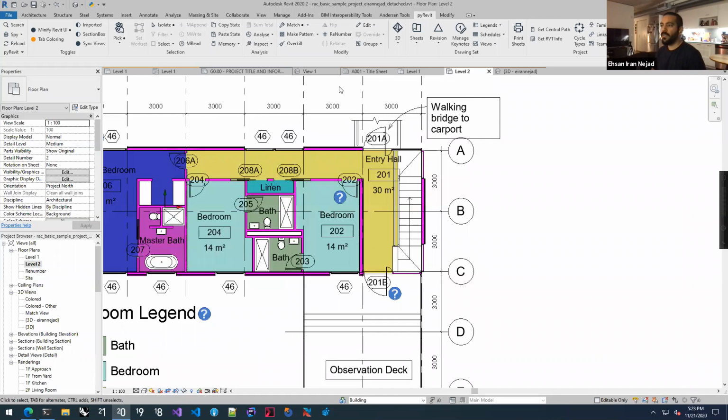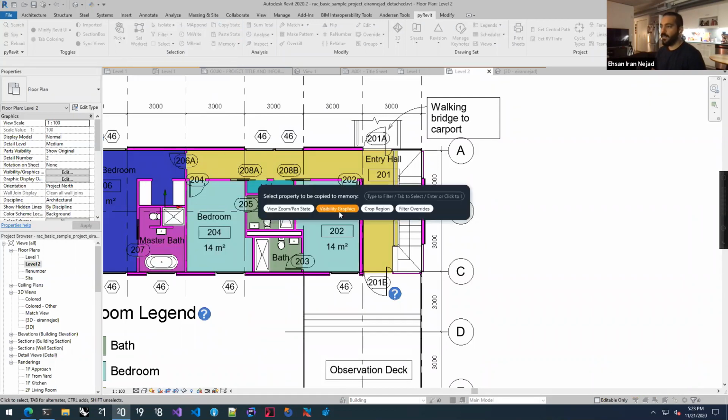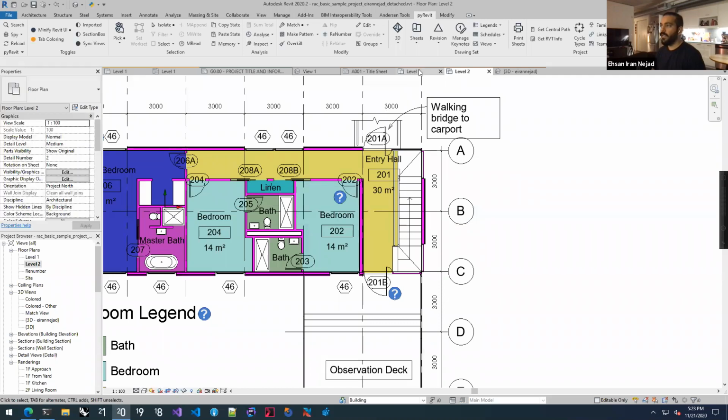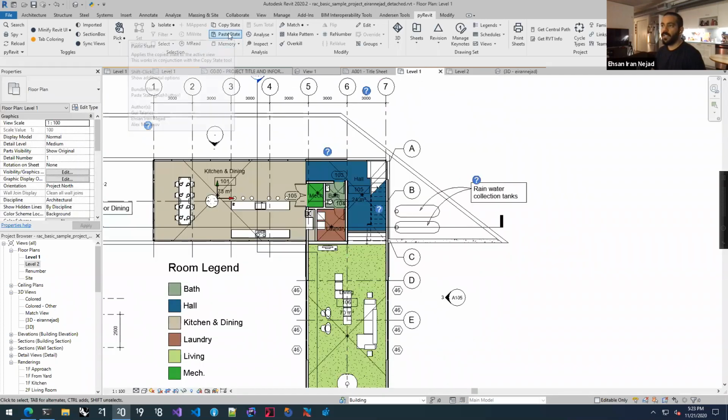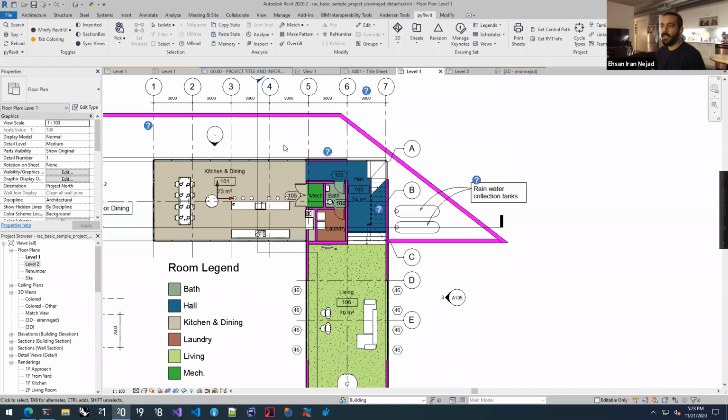One of the things that you can do is copy the state of a view. So I can say copy visibility graphics from this view and go to a different view, and you can just say paste state. And it would apply the same visibility graphic settings to this one. This is kind of like view templates, but a lot of times, especially when you're working with what we call working views, the views that you don't put on a sheet, the views that you generally work with, that's a quick way of getting around.